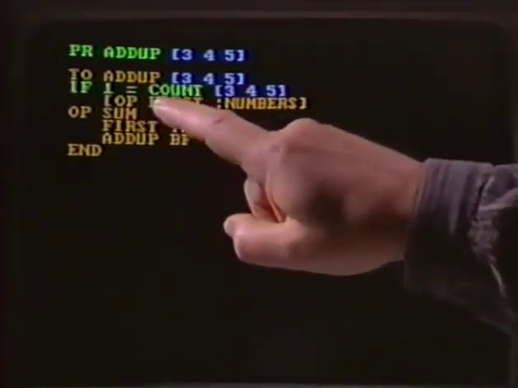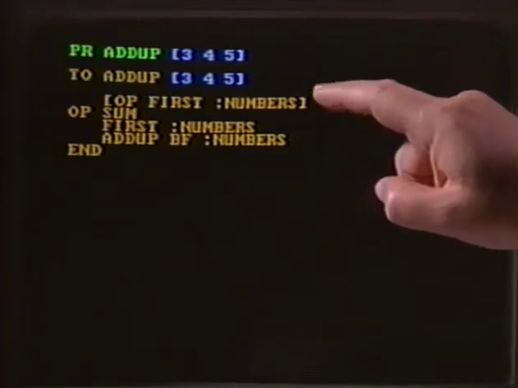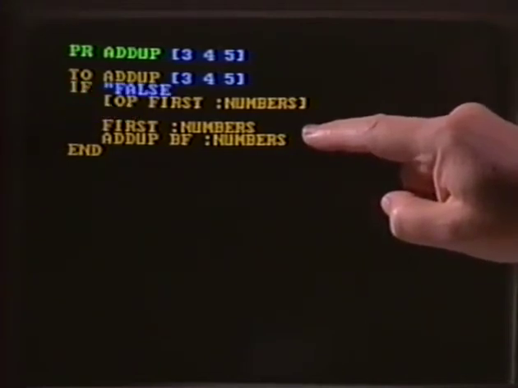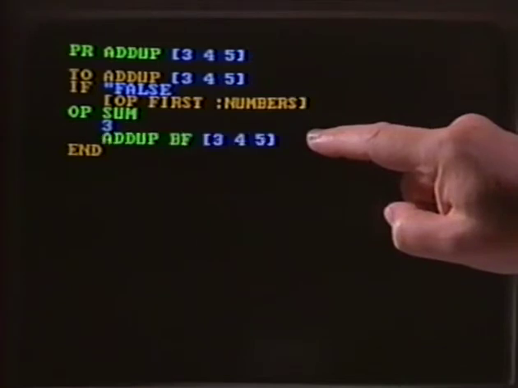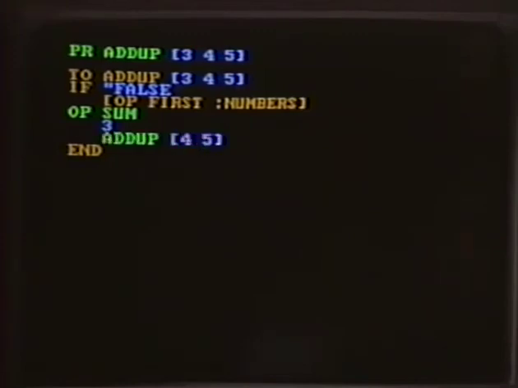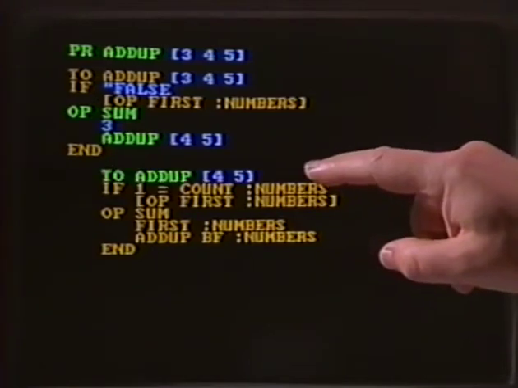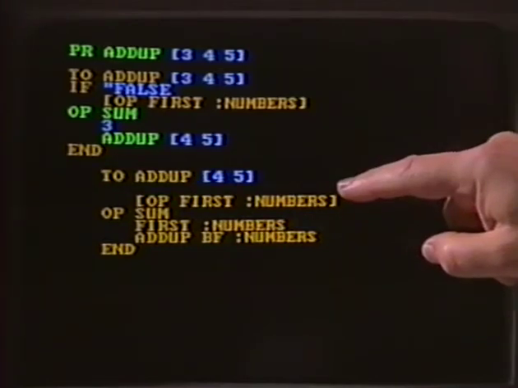There's the first line. If 1 is equal to count 3, 4, 5, which of course it isn't, and so if is going to get false, and this isn't going to happen. The part we called the buck stops here is not going to be operative. The work will be done by the pass the buck section. Output sum of what? First 3, 4, 5 is just 3, and here is the important part. Add up, but first 3, 4, 5, add up 4, 5, add up, and a new actor appears. This one will get as its input 4, 5. Notice the problem simplifying as the list gets smaller. But it's not at the end yet.